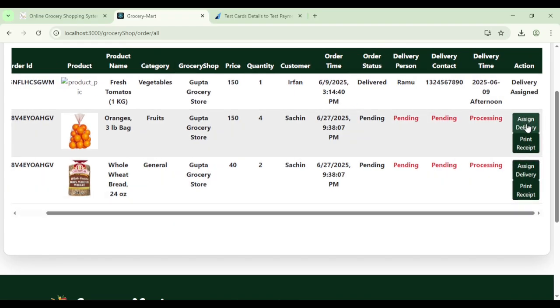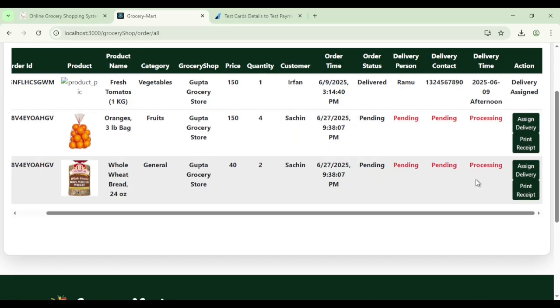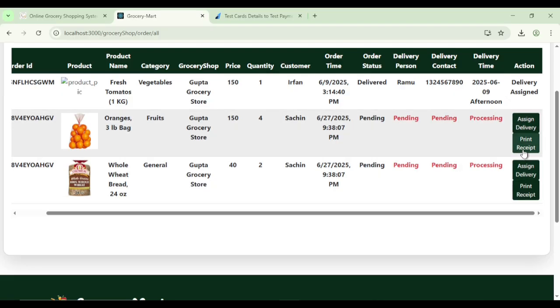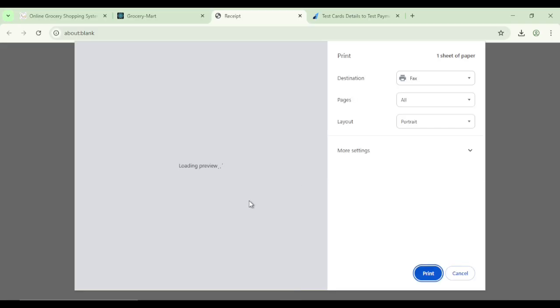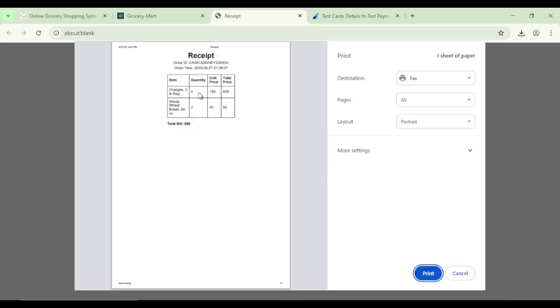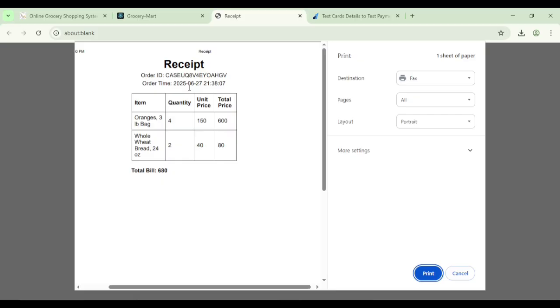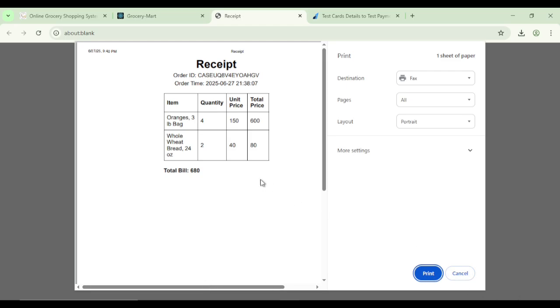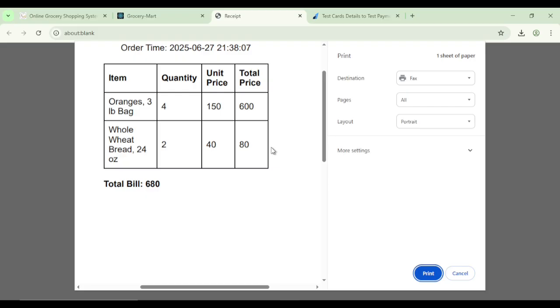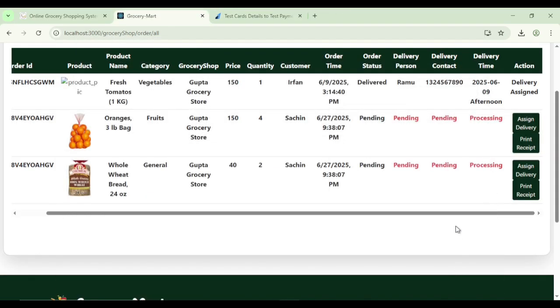Here the grocery shop has two options, print receipt and assign delivery. Let's suppose we click on print receipt. Here the shop will be able to see the complete thing in PDF, and he can print it and give it to his co-worker so that he can arrange the order and hand it to the delivery person, right? That's the reason I have added this in the grocery shop module. Then we have to assign the delivery to the delivery person.